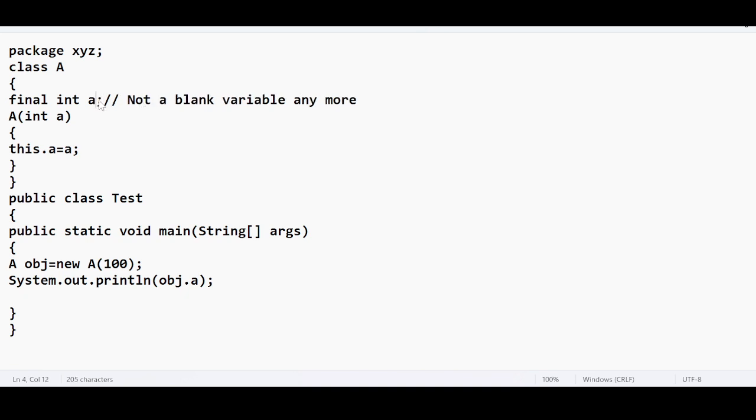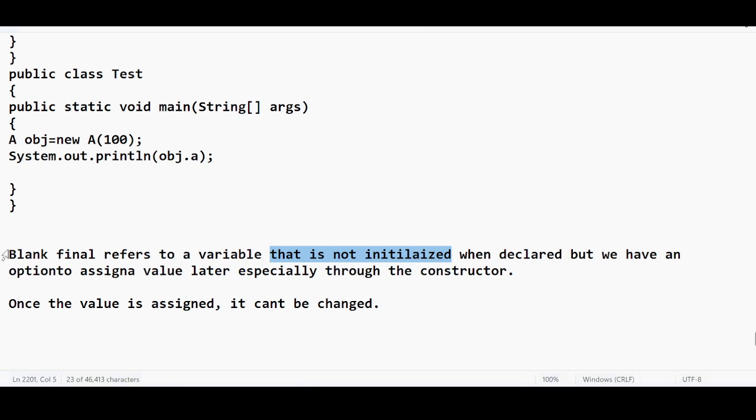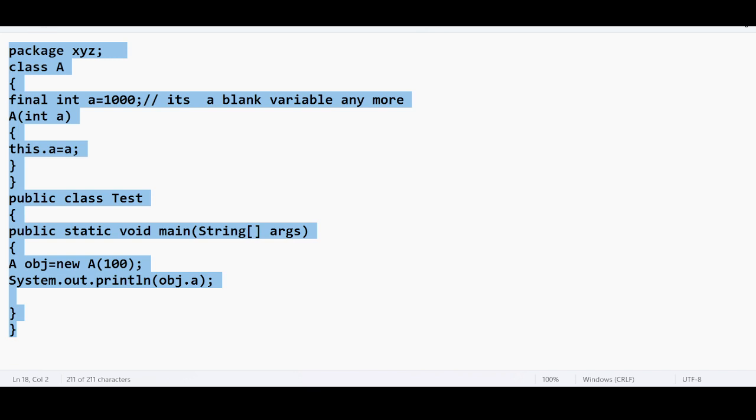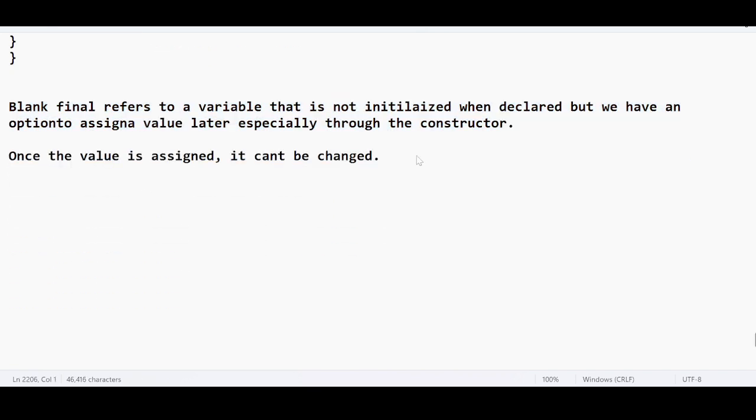This is possible. This is a blank variable, because the value is not yet assigned. You are using a constructor to assign a value. The rule is satisfied. There is no violation, no breaching. My statement is matching with the program. But when you do this, it's a violation, right? My statement is not matching with the program. It is assigned, so now you get an error. Violation.